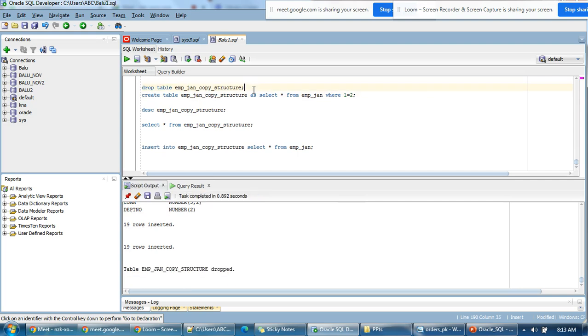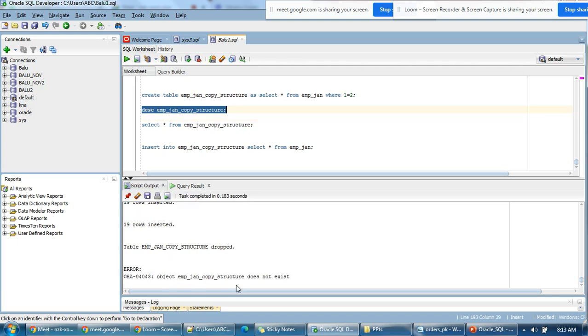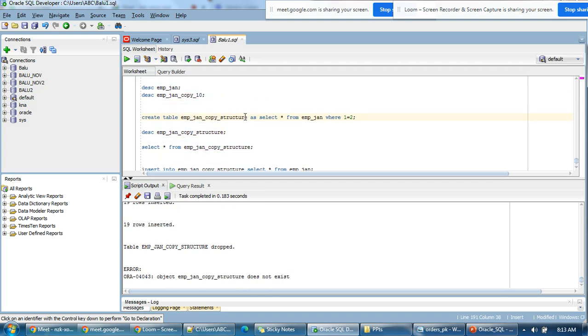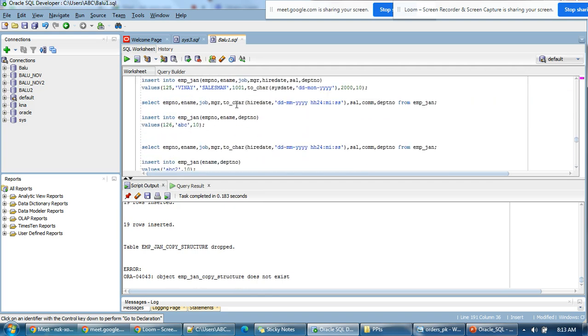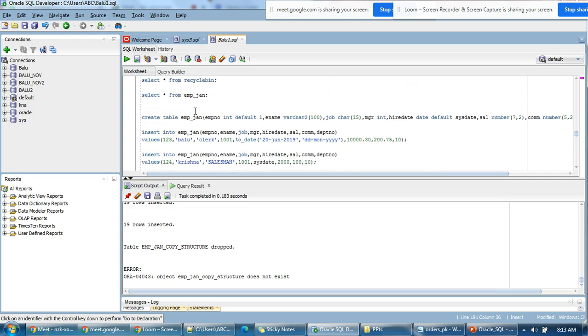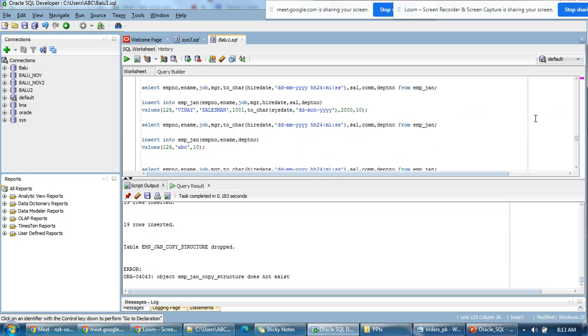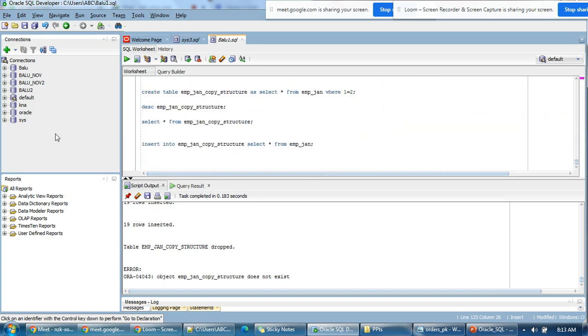Drop table. So actually now you don't have the table. Okay, the table does not exist. So here I am creating the table. How can you create the table? Either by specifying the column list, like this: create table, table name, and inside that the column names. Like that you can create the table.